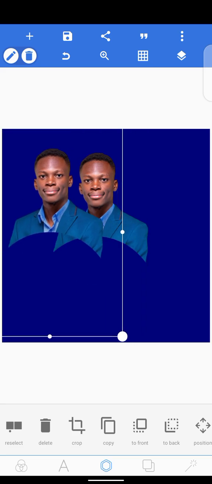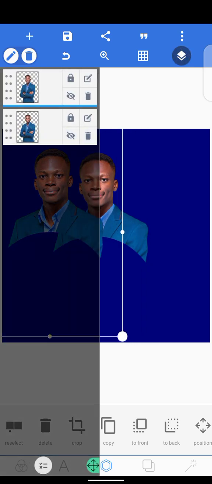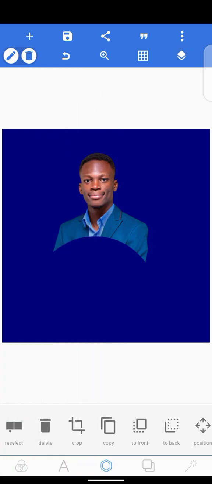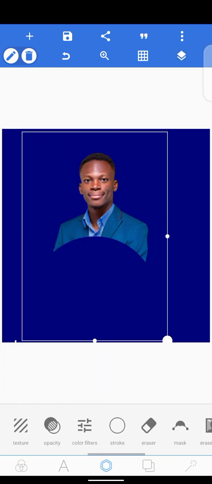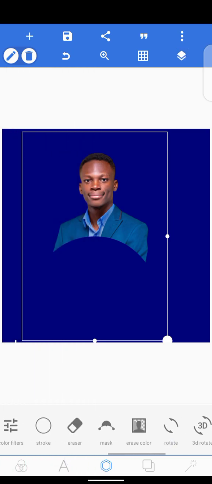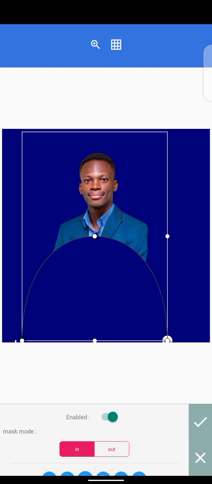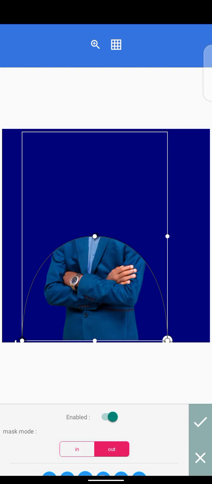If you copy it like this, the copied one is the one on top. So we are going to lock that layer and also deactivate it. After that, we'll come back to the second layer. This is the second layer. And what we are going to do is that the first one we mask in, this one we are masking out. So you activate your mask out.